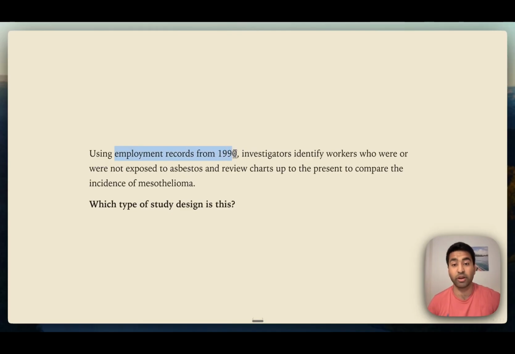Now, using employment records from the 1990s, so we're already back in time. You identify people who were exposed and not exposed to asbestos. So you're looking back in time at who was exposed and not exposed to asbestos. And now you're going to look at their chart today to see if they have mesothelioma. So this is clearly a retrospective cohort study. You saw their exposure to see if they developed the disease.